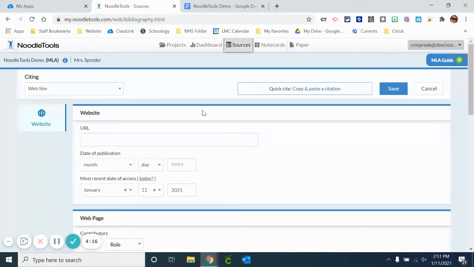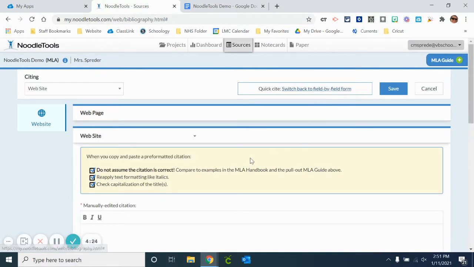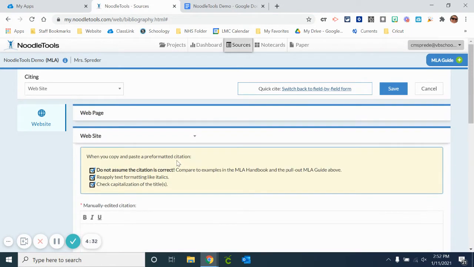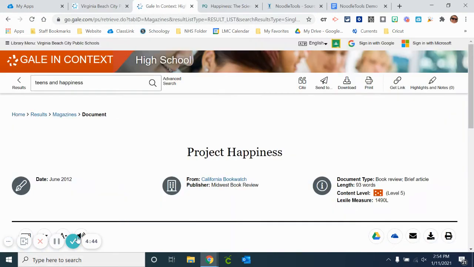If the website creates the citation for me, I can click on this quick cite. And when I click on that, it gives me a box, and then I could just paste that citation and click Save. Okay. Of course, we always recommend to our students that they use the databases. So I'm going to show you how easily you can cite sources using the databases.